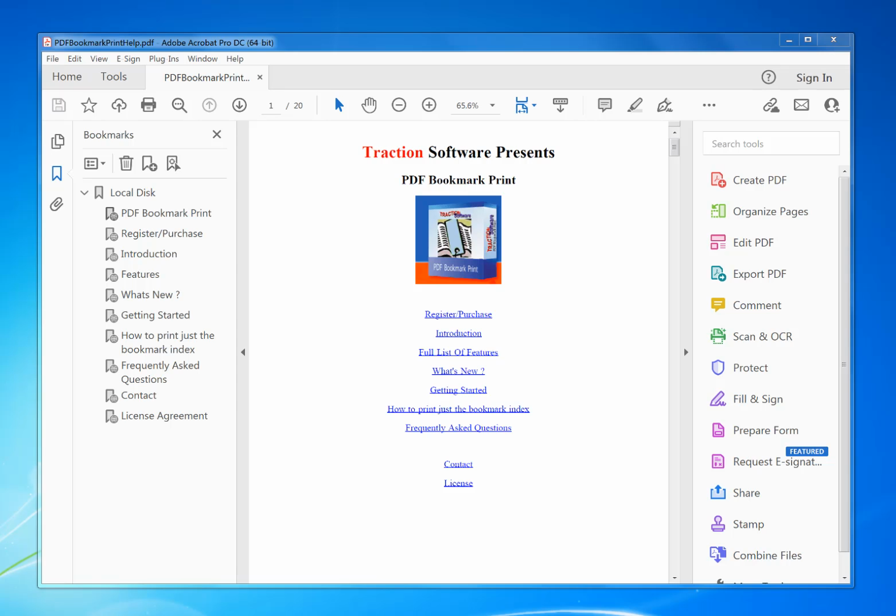In this example, I show you how to export PDF bookmarks from a PDF to a CSV file. So to do this, you need some software called PDF Bookmark Print, which you need to install.